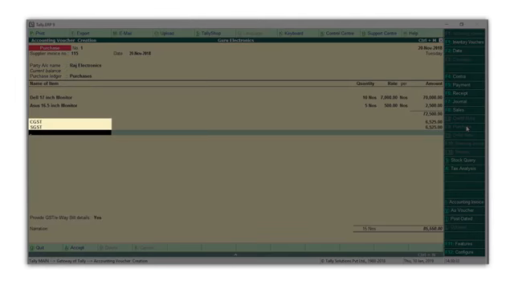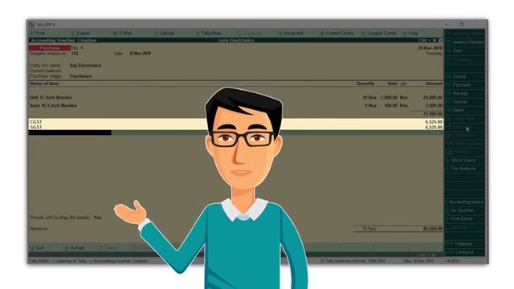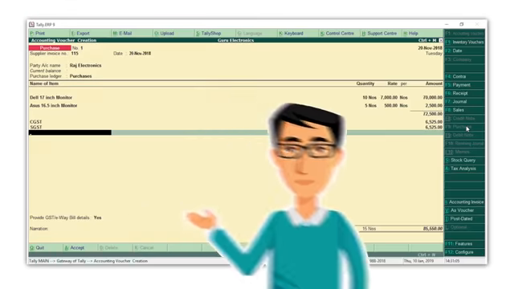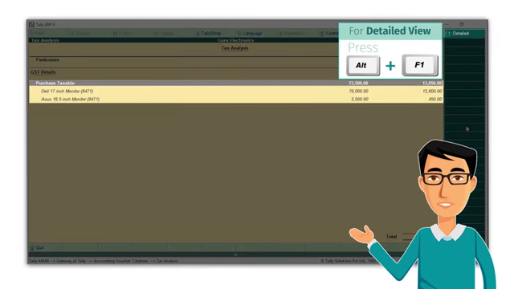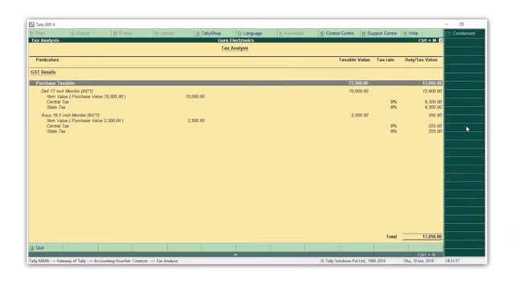As you can see, the GST amount gets calculated automatically. Here's another tip for you. In case you want to know the rate at which the GST values have been calculated, just press Alt-A for tax analysis. Press Alt F1 for a detailed view. Here you can see the rates at which GST has been charged for each item. Press Escape to come back to the voucher creation screen.